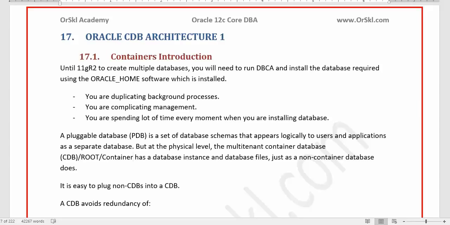That means you can create a database on the fly, and you can remove a database on the fly. All the databases that you attach and detach to this particular parent container are called pluggable databases, because they are easily pluggable, that is, plugging in and plugging out are both possible. So all these pluggable databases are the set of databases which are logically connected to that particular parent container. That is one of the important things that you need to remember.